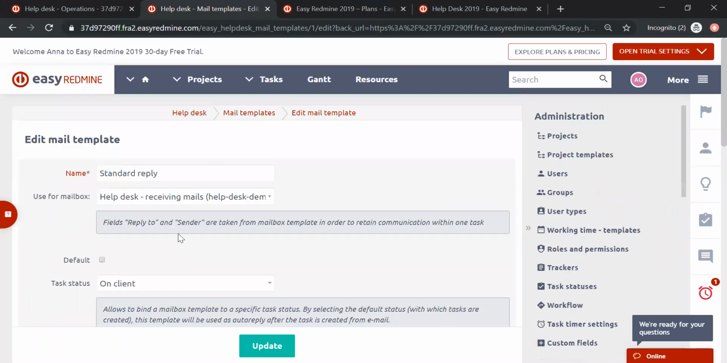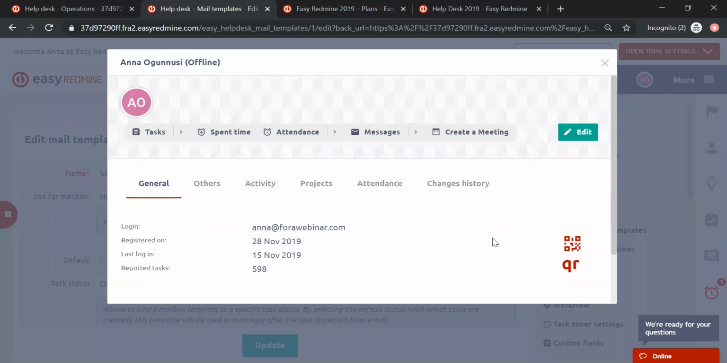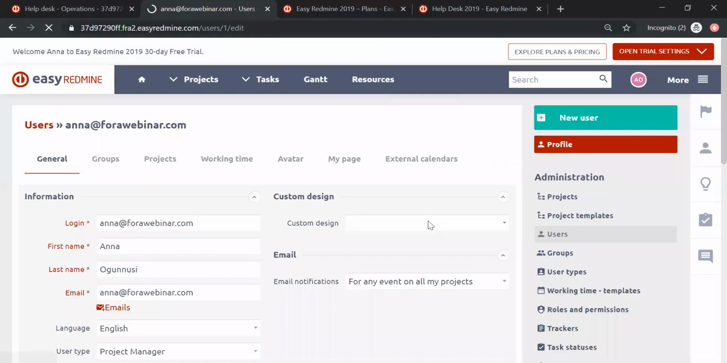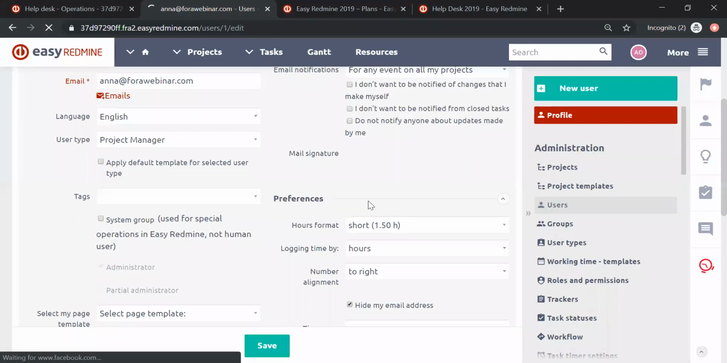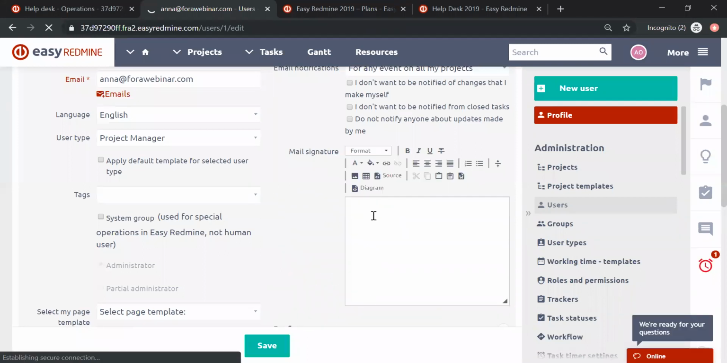And this is something that has to be set up on the particular user's profile within Easy8. To do that, you can do it in your own profile. You would go to your own profile and click on edit. When you scroll down here, you have a mail signature. So you would fill in your email signature over here in order to use the dynamic token on your help desk.